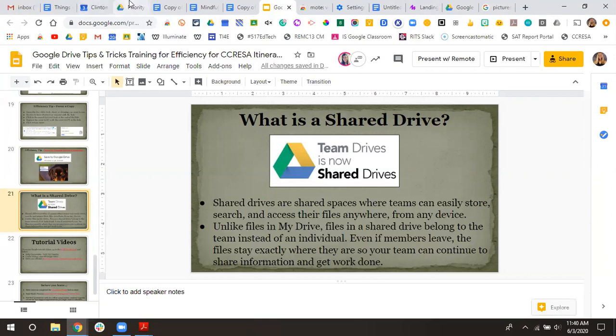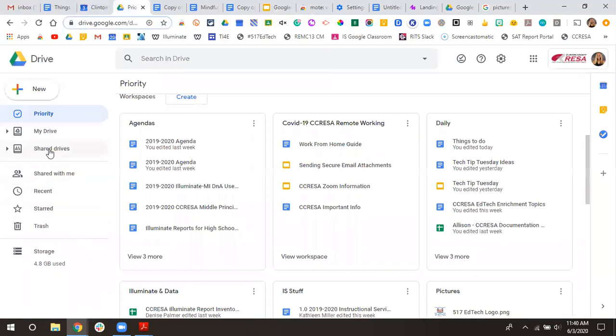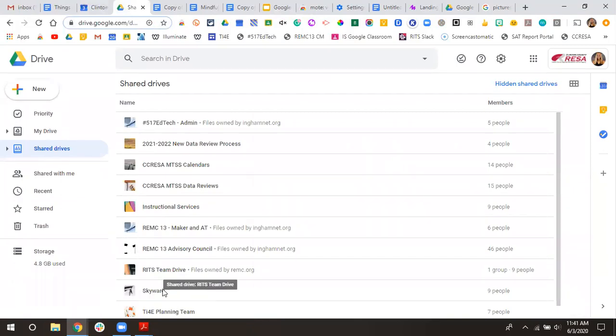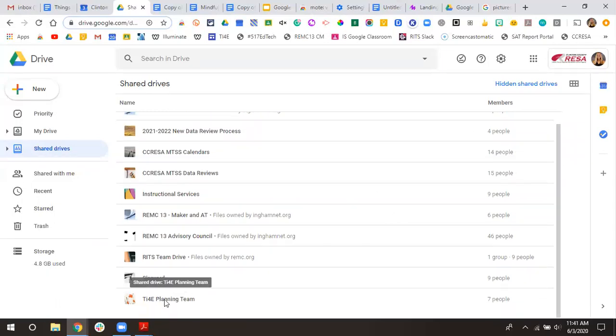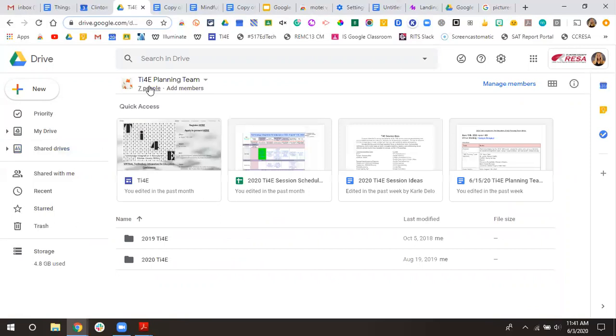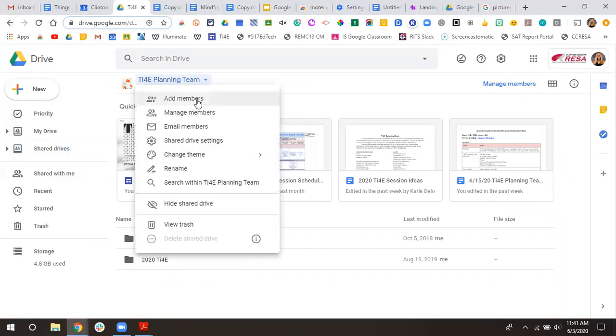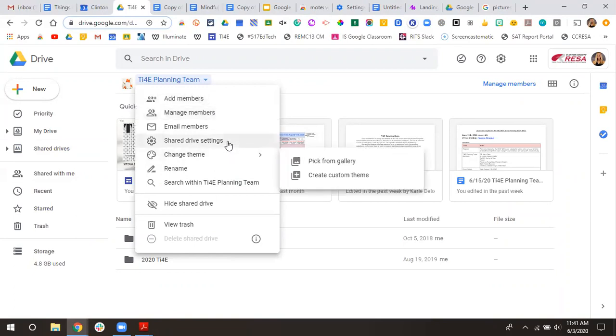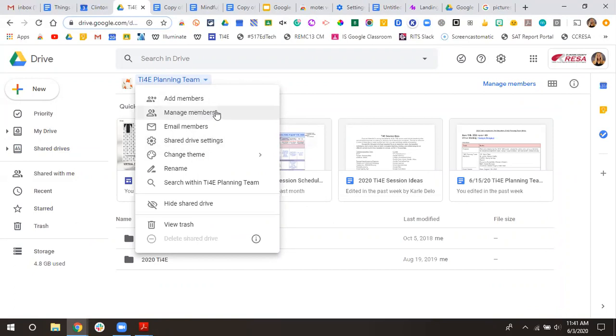But other than that, I think there's definitely some good ways to use shared drives, and it's just a great collaborative tool. So for example, if I go to my shared drives, you can see these are my shared drives. This is the number of members within my shared drive. So for example, I could go into my TI4E shared drive, and I've got 7 people in here, and I can add members, I can manage members, I can change the settings. So lots of the tools that you have within your My Drive, but it just looks a little different. Like you're managing members instead of just sharing it as can view, can edit, can comment, right?